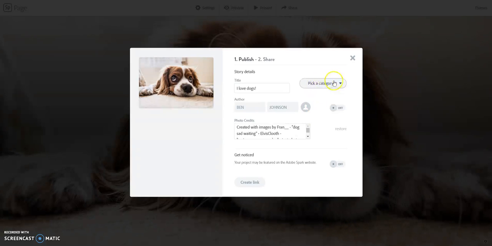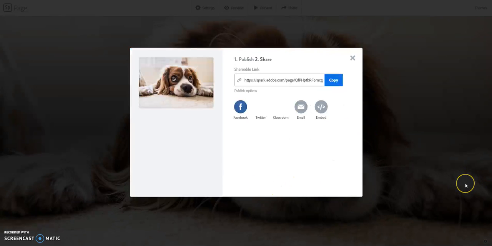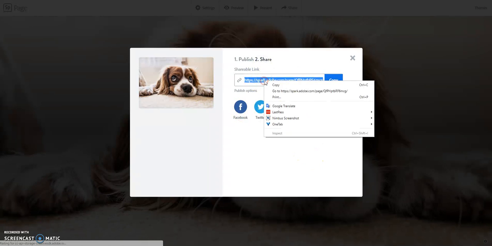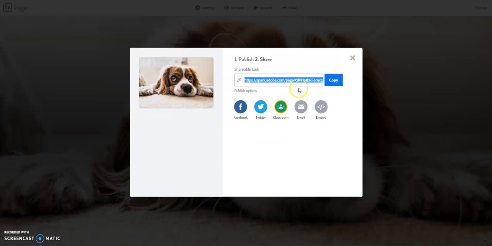And then pick a category, so I'll just do education here. And then finally just going to hit create link, and you can choose what type of link. And if you just want a URL, you can just copy that. Students could turn this address into your Google Classroom just by copying and pasting it into the comments, or you could make an assignment where they would submit that URL.